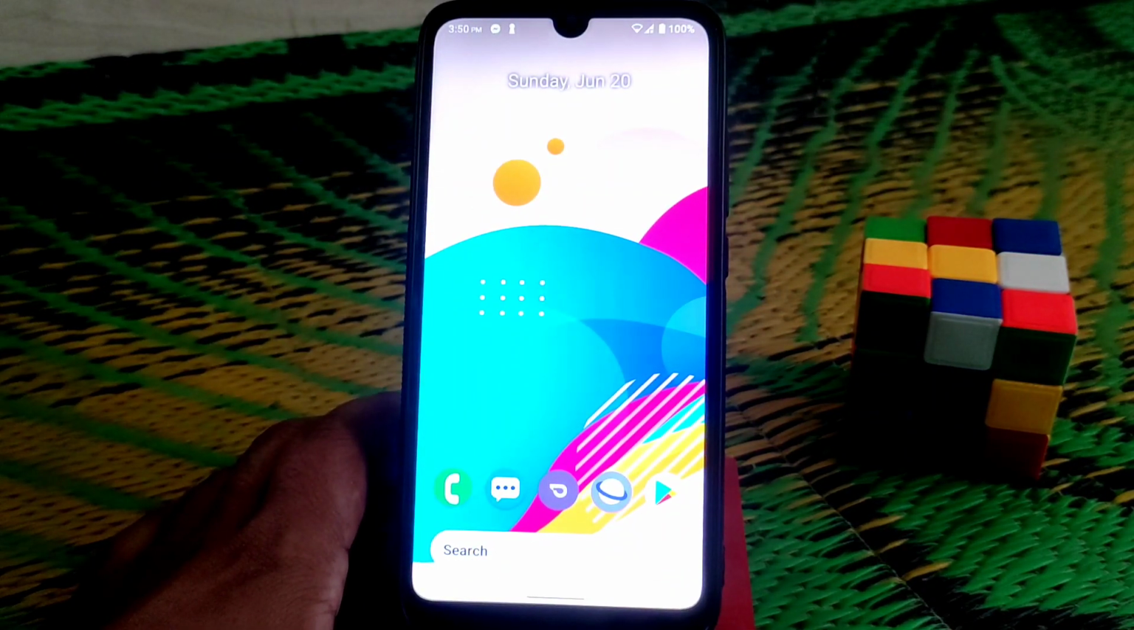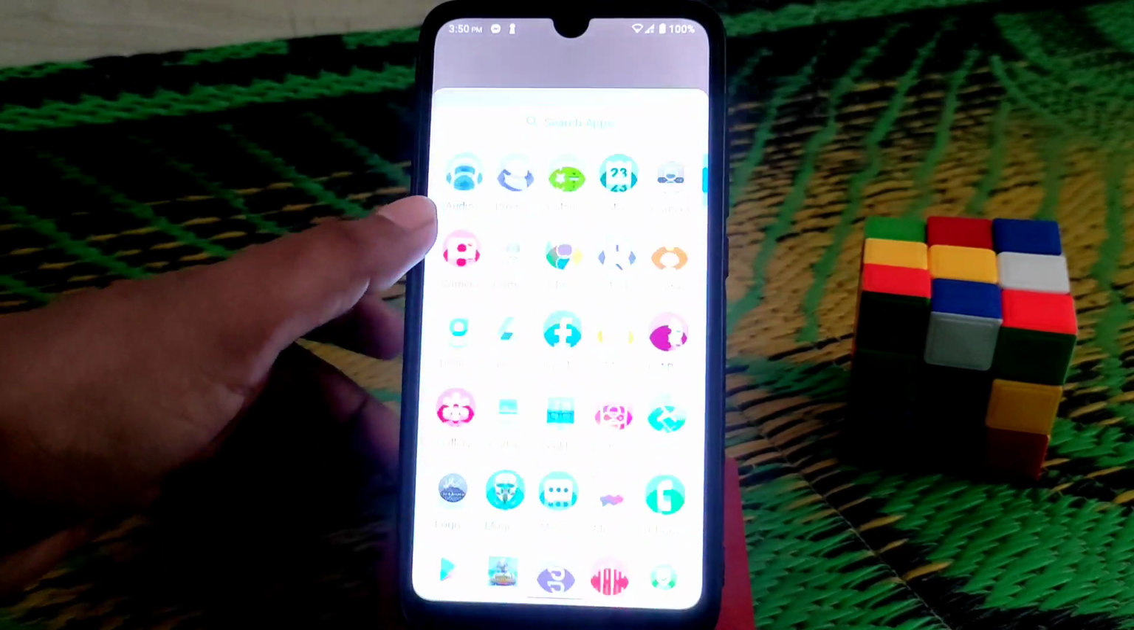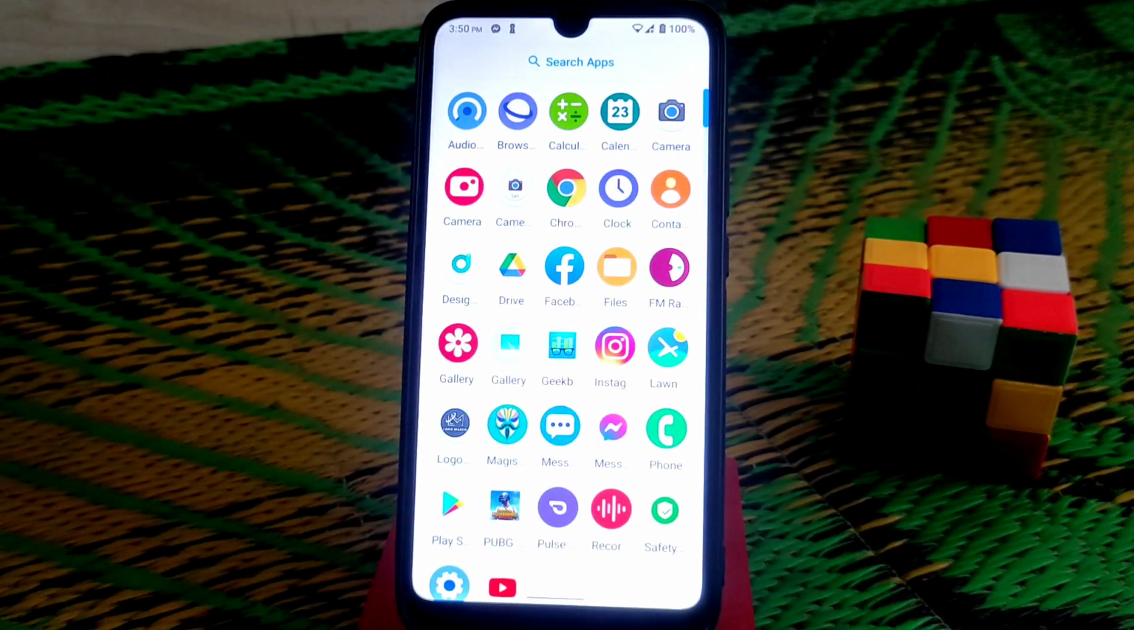And now let's talk about how we can install it. First of all, download the MIUI Gallery application from the link given in the description. And the important thing is that your device must be rooted. If your device is not rooted, then you can't use that feature.